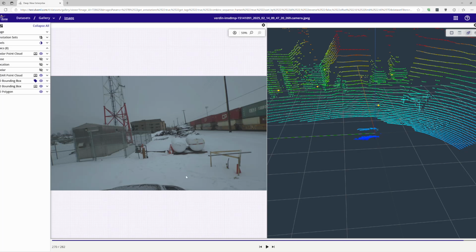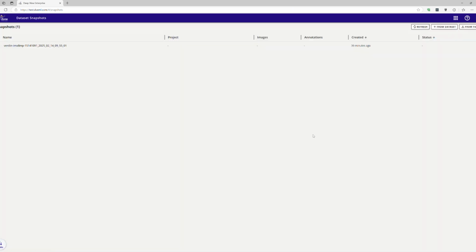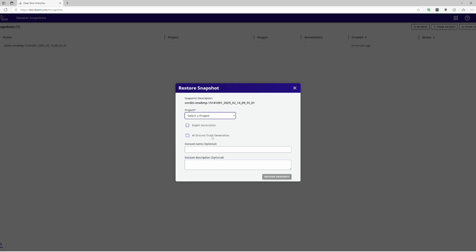Now we can go back to our data snapshots. What we'll do this time is we'll import, but we will bring it into medium range, but we won't select either the depth or AI ground truth. And this will just be to show what the process of annotating from scratch would look like. So again, we'll call this yards.